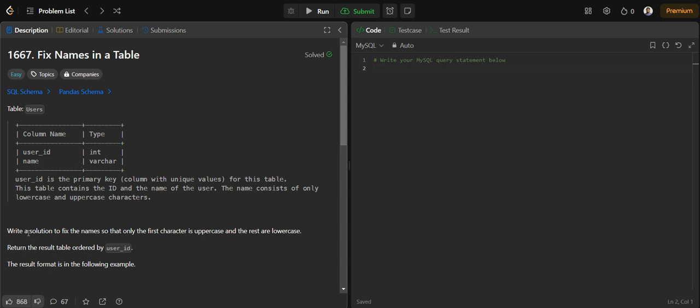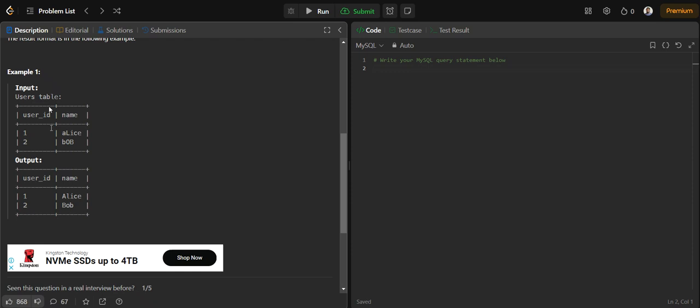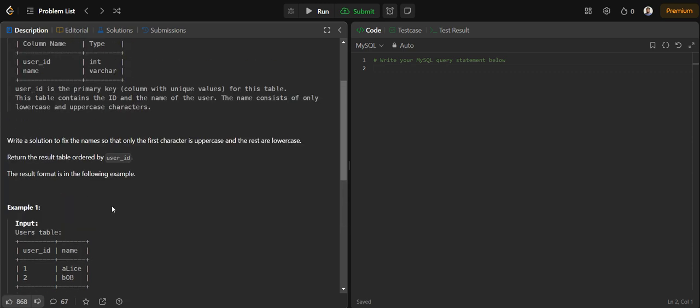So the question is: write a solution to fix the name so that the first character is uppercase, the rest are lowercase. So names are not in a proper order. So we have to make the names in a particular standard way. Okay. So for example, look at this table. This is the example table. Alice and Bob. These are not in a standard form. So we have to make them as standard form, like first character is capital, rest are small case.